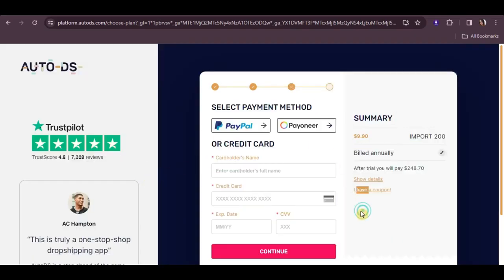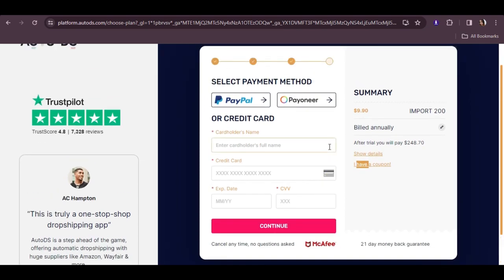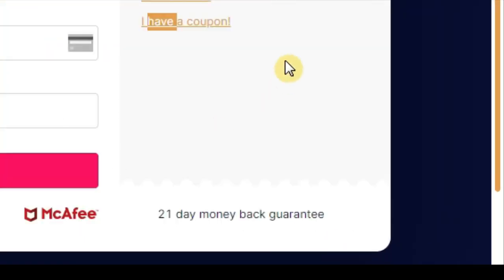Then here you will have to select a payment method. So you can pay through PayPal, Payoneer, or credit card. As you can see here, there is a 21-day money-back guarantee, so you can get a refund once you cancel your subscription within that time frame.